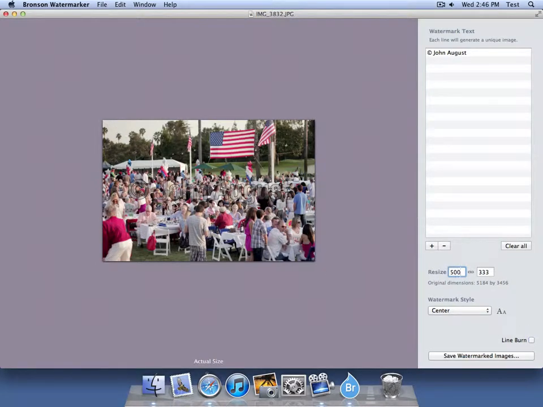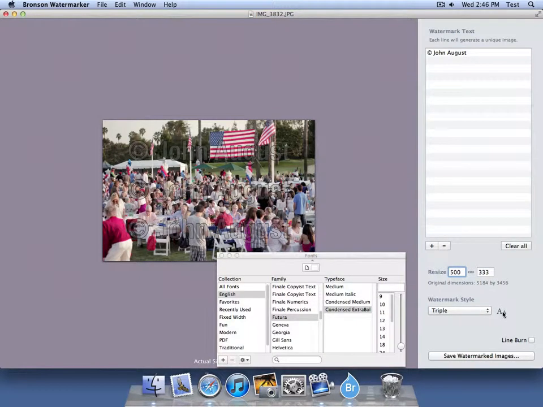And let's turn off line burn for this demo. Let's choose triple so it prints three times. Now, if we click on the double A next to it, it pulls up the customization, letting us choose our fonts, maybe Gill Sans or Helvetica.